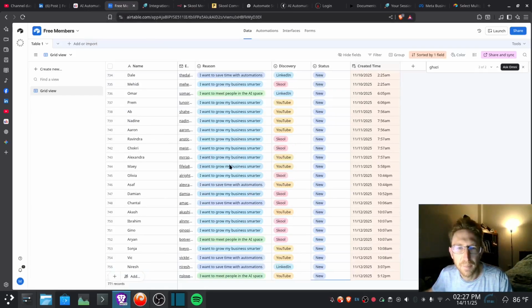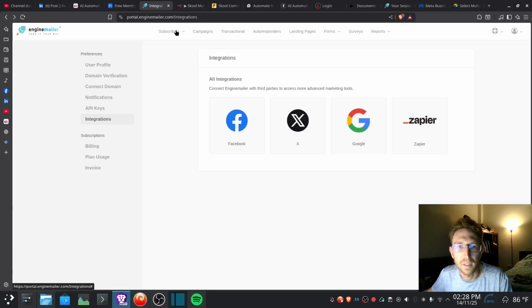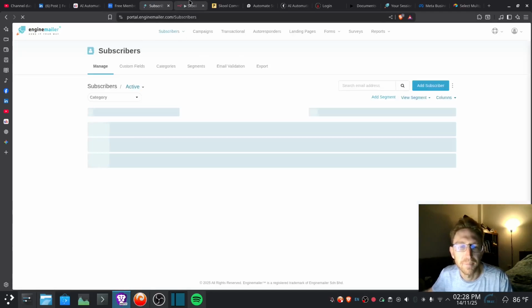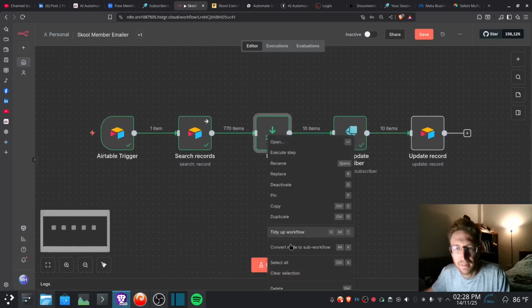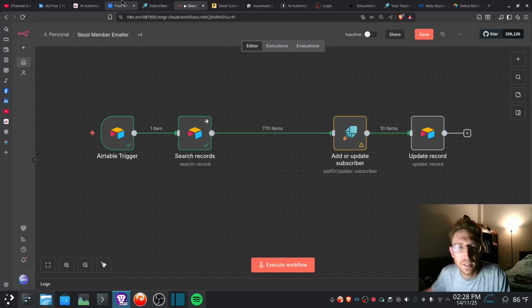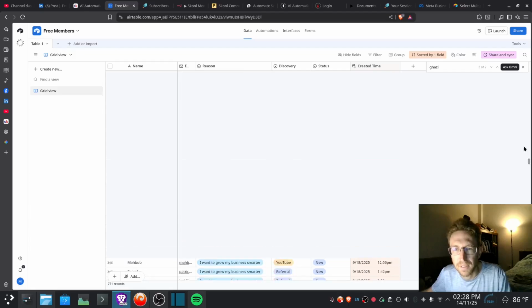I do add the members manually into my Airtable, although there's probably a better way to do it, but for now I'm just doing this part manually, and then everything else will be done through N8N. Now, if I just remove this limit right here, it's just going to add all 770 items into the list, and it's also going to update them over here. It should anyway. It should update them to done.